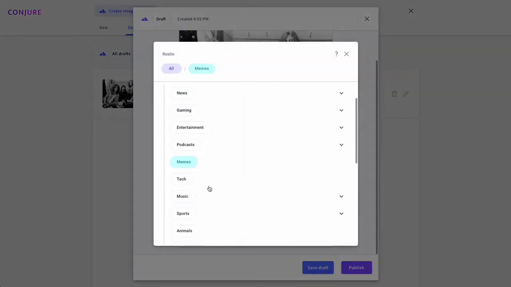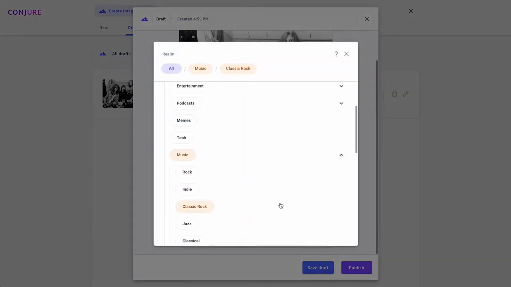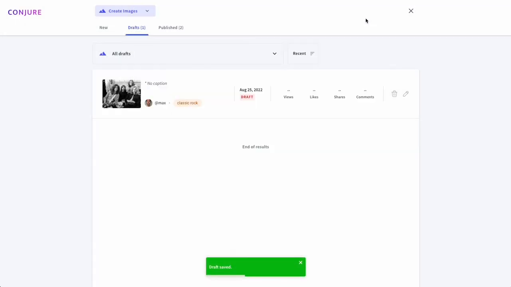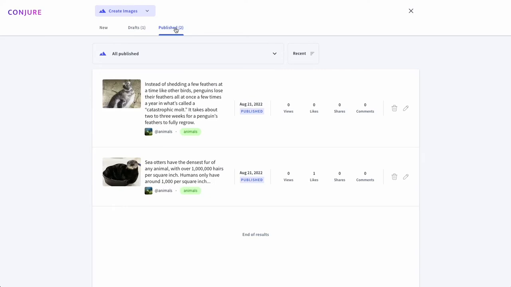Now let's pick a realm for this image, and we'll go with classic rock, which is within the music realm. And choosing an appropriate realm is important for performance. Users expect to see relevant content inside a specific realm.